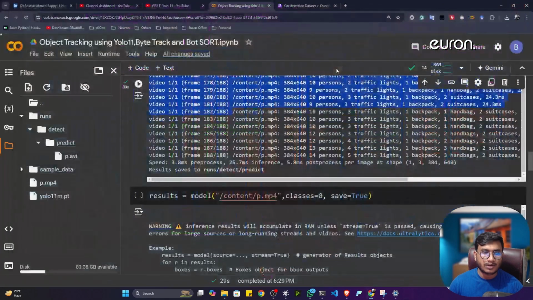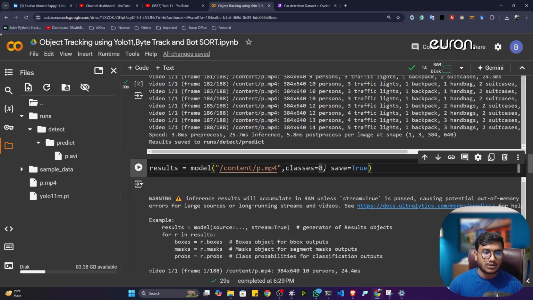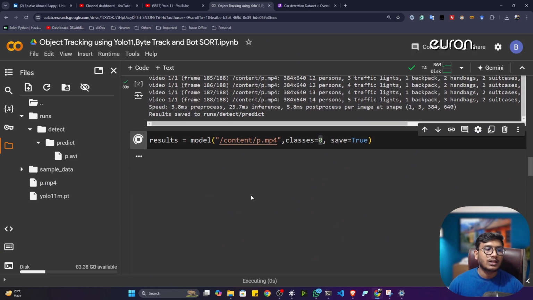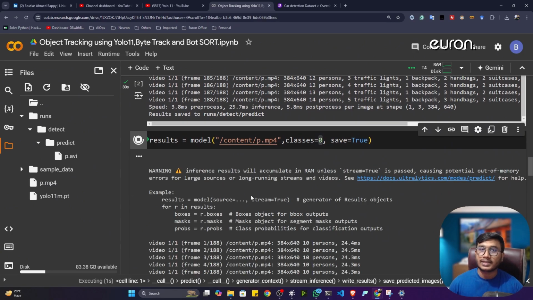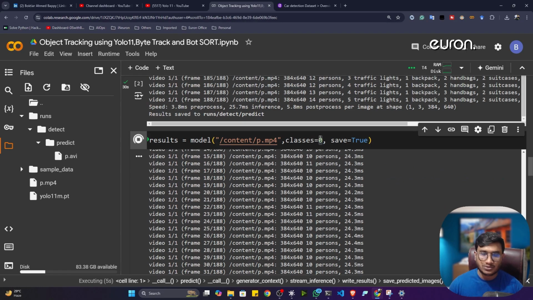So in that case, there is one parameter you can set, called classes=0. If you open the COCO dataset, you will see that the person class is present at the first position. That's why we give 0. That means I only need the person class, not any other classes from this particular image or video. So now if I execute, you will see that it will again perform the detection, but it will only detect the person, not any other class. Because here we have specified that I only need the person class.